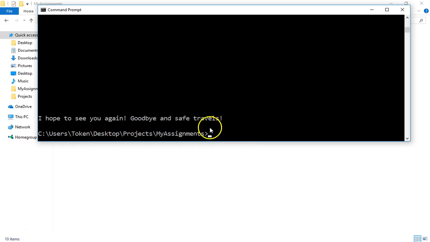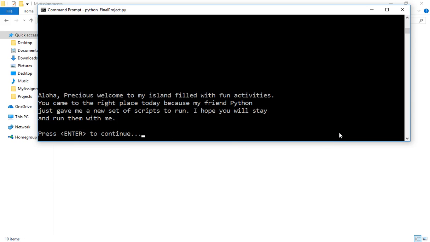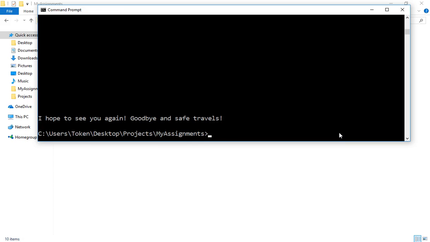So notice when this program ended, it took me back to where I needed to be in my command prompt. It took me back to where the file belonged to. See? So I could go ahead and run it again. And I can enter my name again. So I'm in the program again. I don't want to run through it because I already did, but I'm going to get out of here. So that's the program. It's pretty neat.